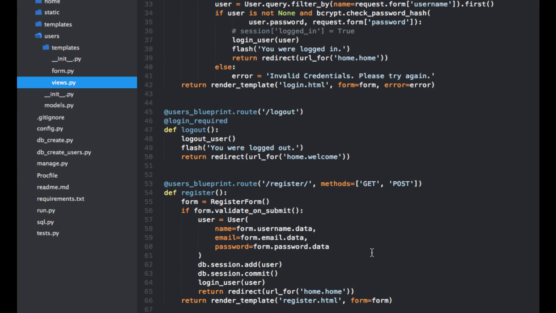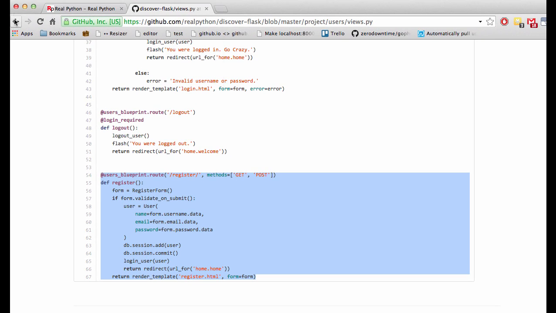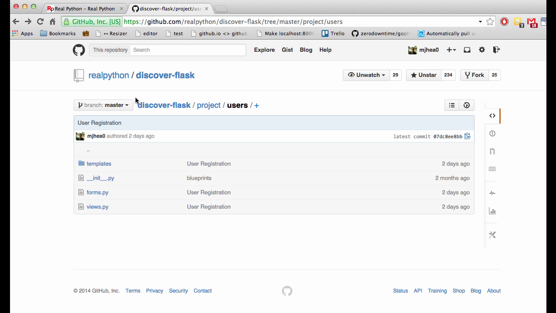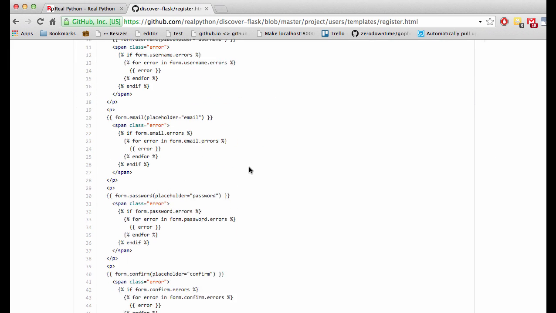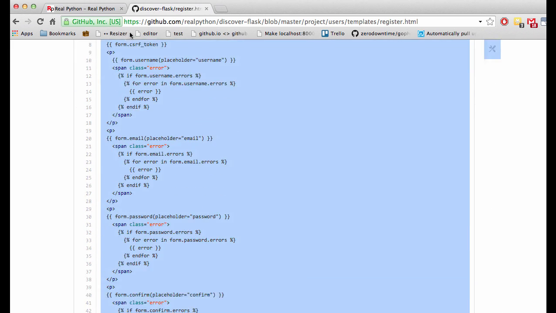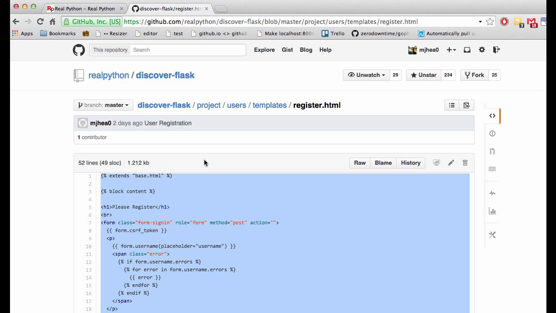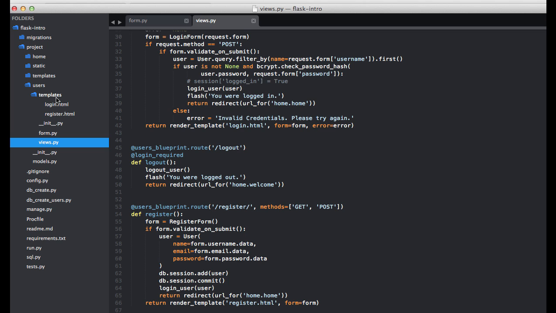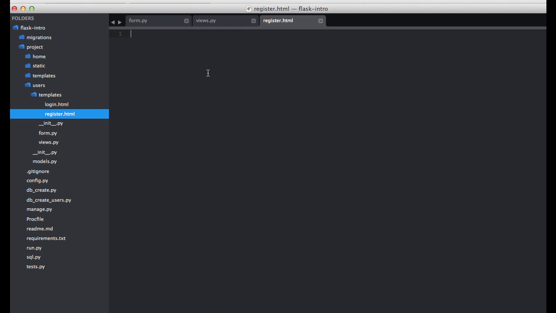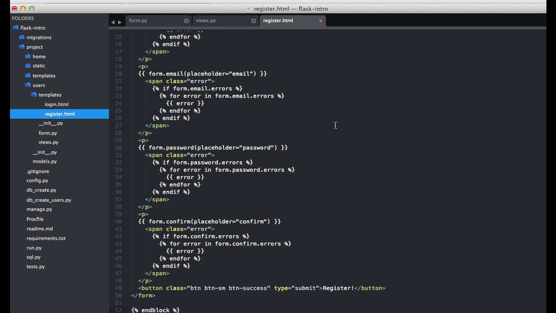Okay, finally, let's go ahead and add a template. And since there's a lot of code here, turn to the repository, templates, register.html. Go ahead and grab all the code here. I already created this register.html template, so you'll have to do that on your end. Go ahead and paste that in here. There's nothing special happening here, nothing that you haven't seen already. So go ahead and save that.